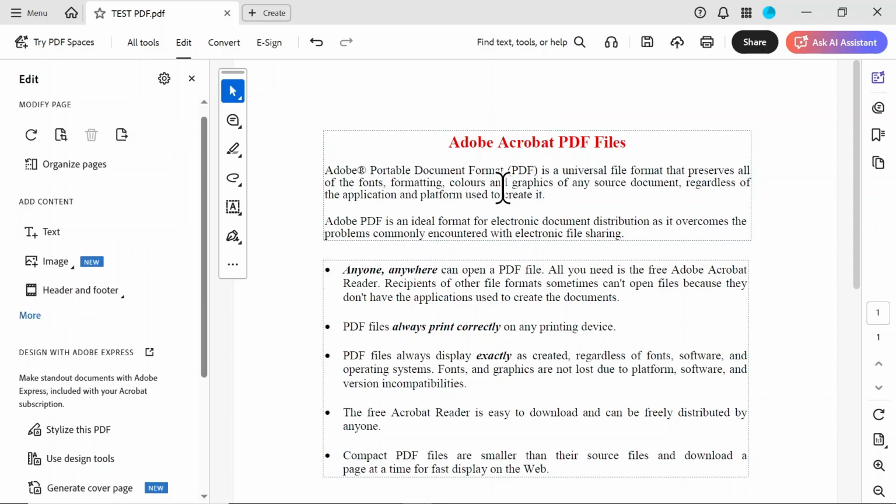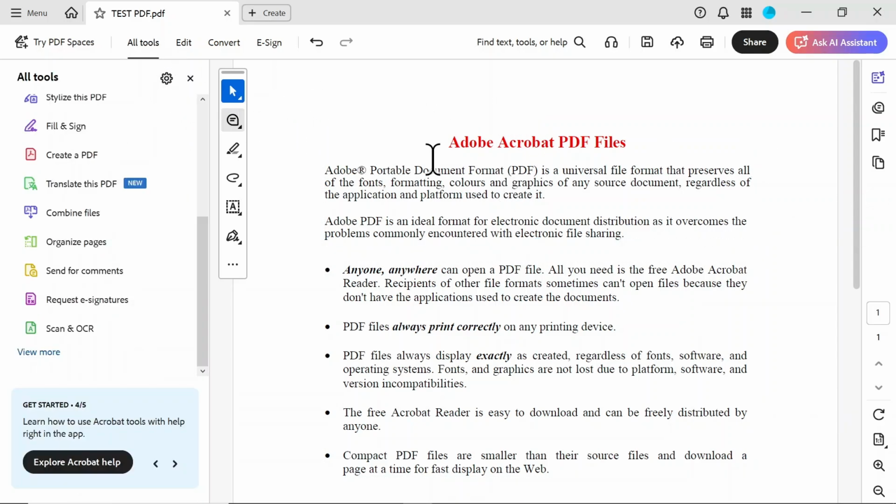Today, I'll show you how to change page size in Adobe Acrobat. First, open Adobe Acrobat on your computer. Now open the PDF file where you want to change the page size.